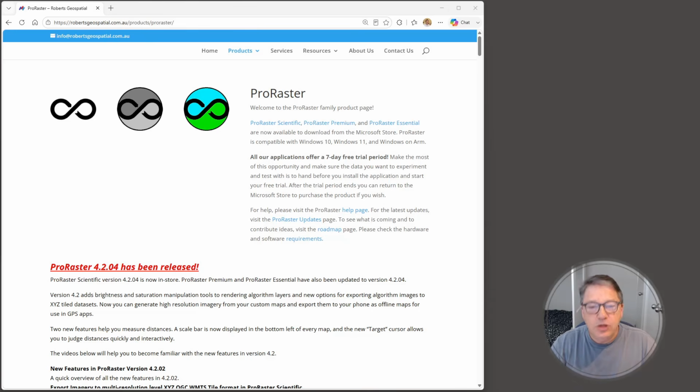Today I'm going to continue on my series of videos where I'm creating topographic maps at high resolution in ProRaster. Then I'm uploading those to my phone so that I can use them in Handy GPS, which is the GPS application that I use when I'm out bushwalking or mountain biking.